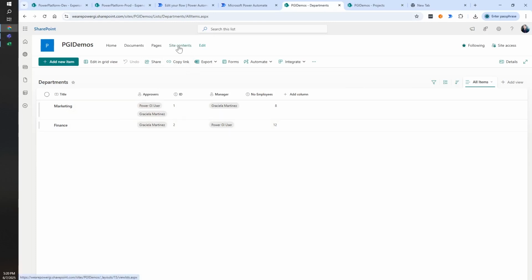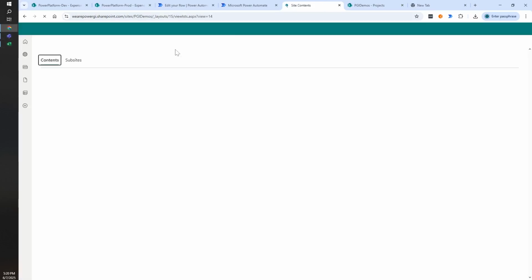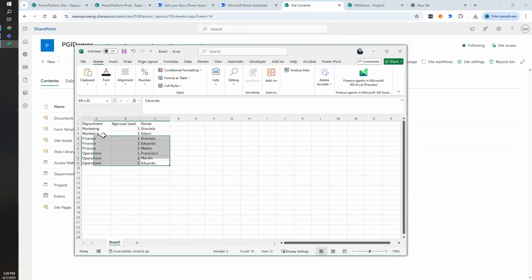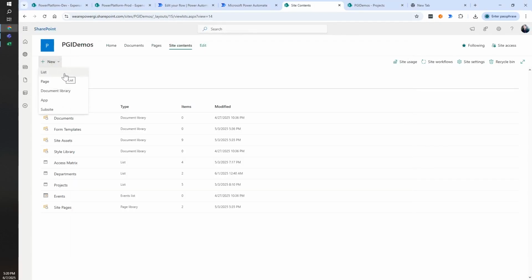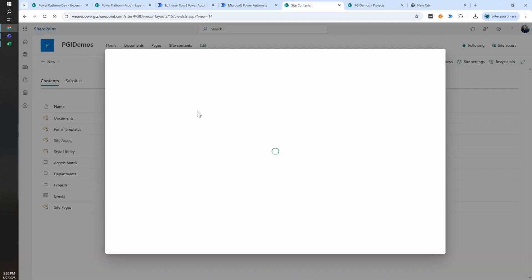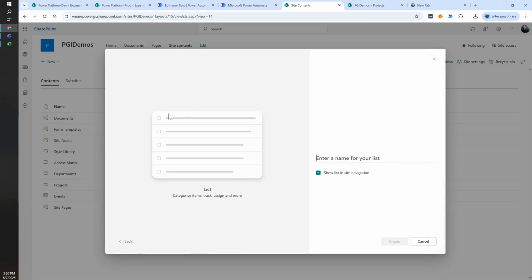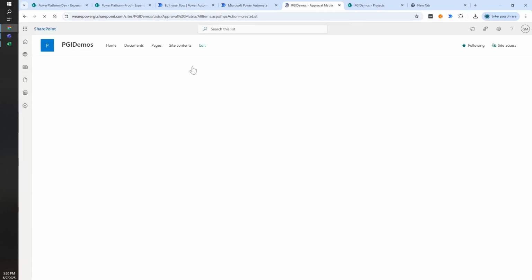So what we need to do is create a new SharePoint list that replicates what we have in place here. We are going to call it approval matrix. So we're going to go to the SharePoint site and create a new list. What's important to mention is that we're working with SharePoint, but this can really work for any other data source that you're using, such as Dataverse or SQL.